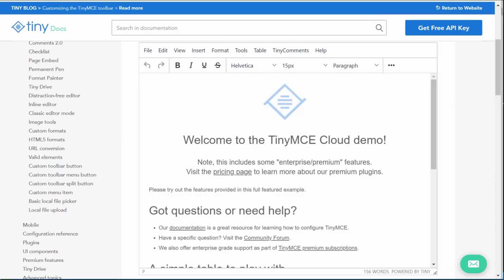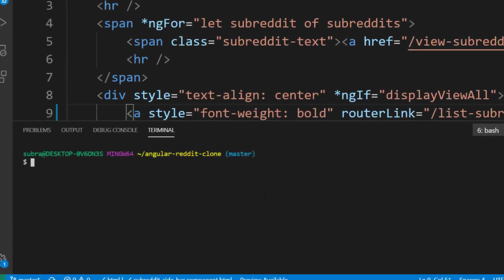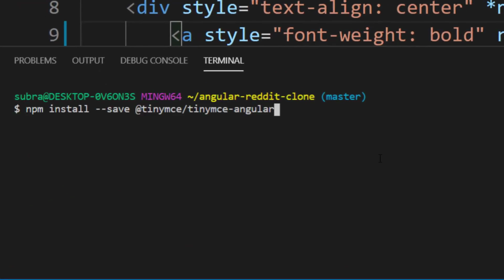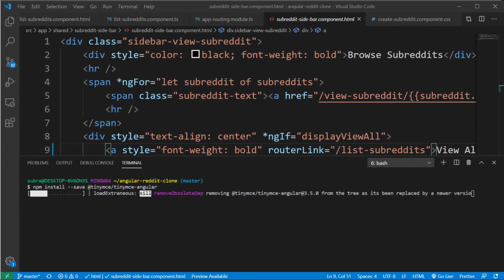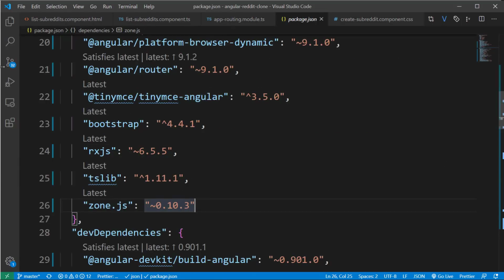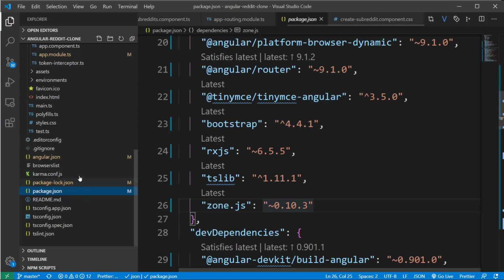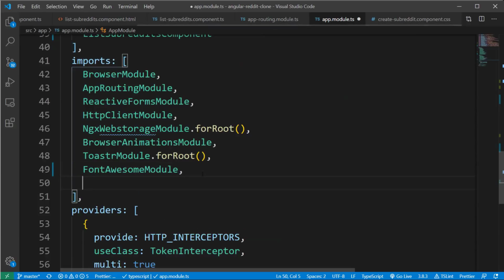We can integrate TinyMCE into our Angular project by typing the below command: npm install --save tinymce-angular. This should install and add the TinyMCE Angular dependency in the package.json file. Next, we will enable TinyMCE in our project by adding the editor module to the app.module.ts file.